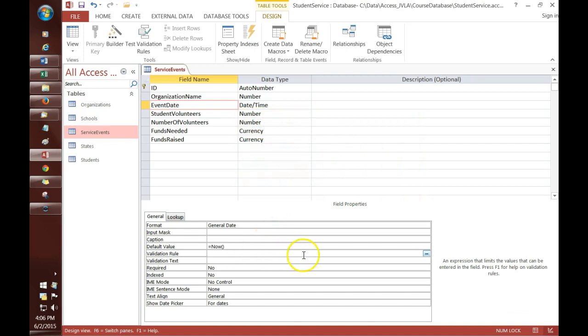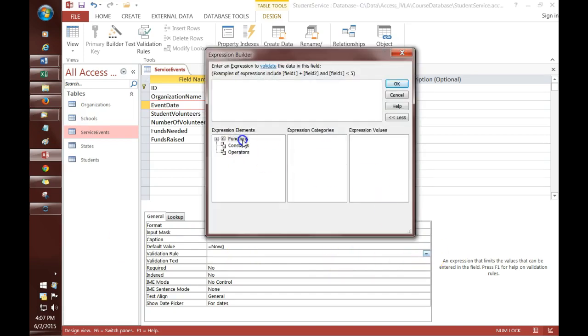Validation rule. I'm not going to set one up, but something you might want to do with an event date, it would always be a future date. So if you wanted to prevent the users from entering a date in the past, then you could set up a validation rule. And again, you work with the functions here, and you might say the date must be greater than Now or something like that. I'm not going to show that just at the moment.